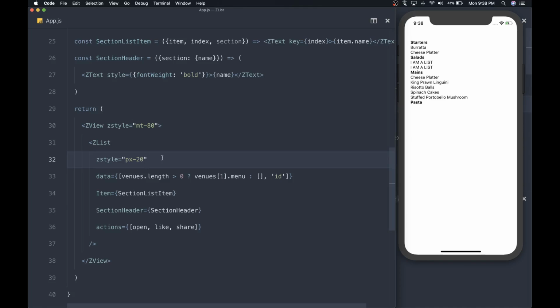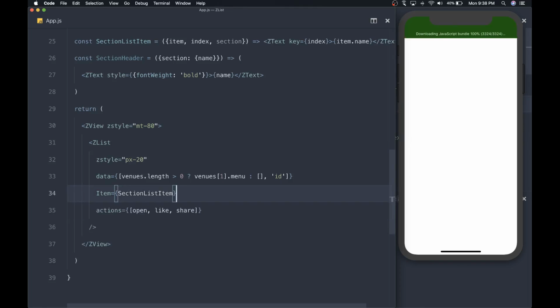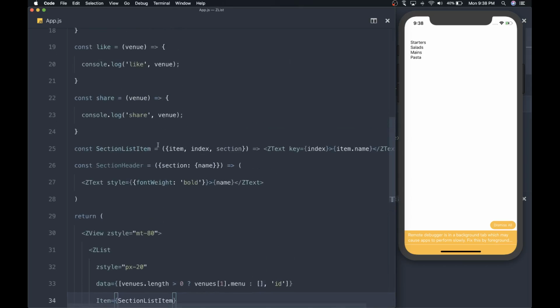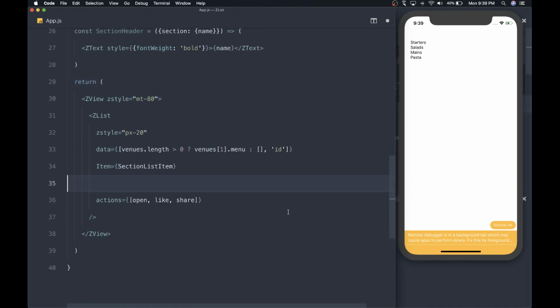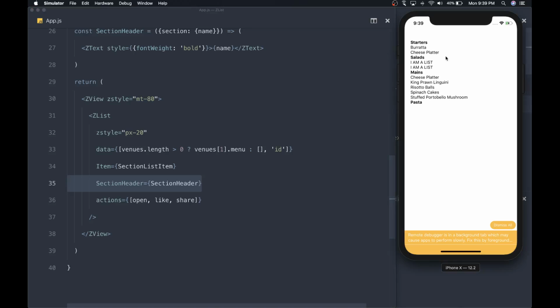We finally integrated the section list to the ZList component by just, so here, if I remove the section header here as an example, now you see that we are just rendering the section list item that is grabbing the name of what is supposed to be the section, and therefore just rendering a flat list with the title of each section. But by putting back the section header props with the related components, now I'm able to get a fully functional section list with a section title and the items related to that.